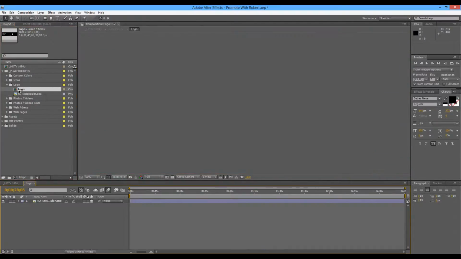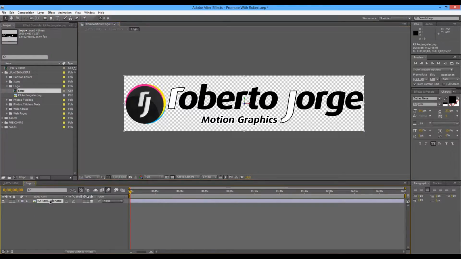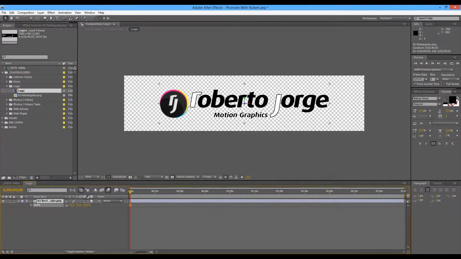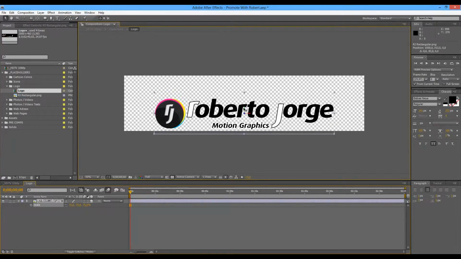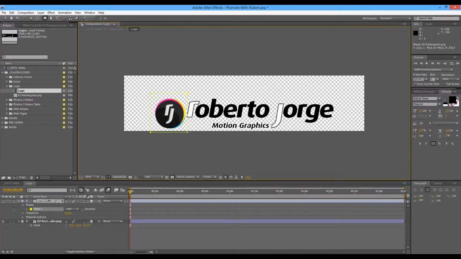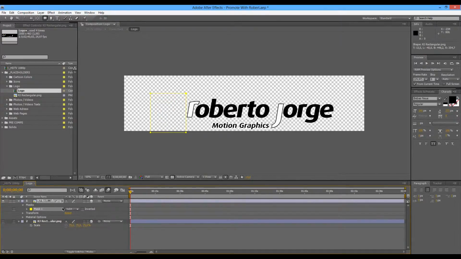If I want to change it, I just have to open the composition named logo. I'm going to turn on transparency because mine has lots of black, and I can play around with the size. Let's duplicate this one and make a small mask. In my case, sometimes I want to use the logo in a different way.